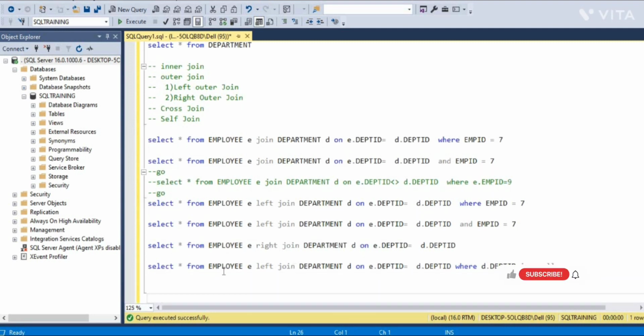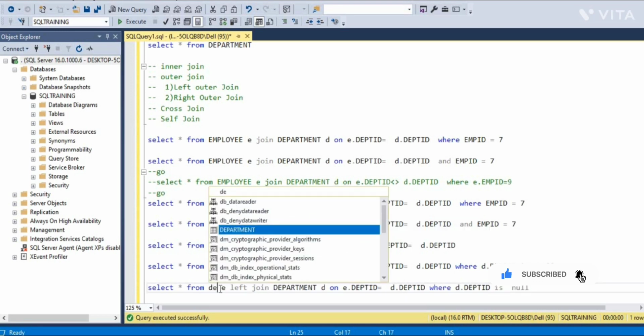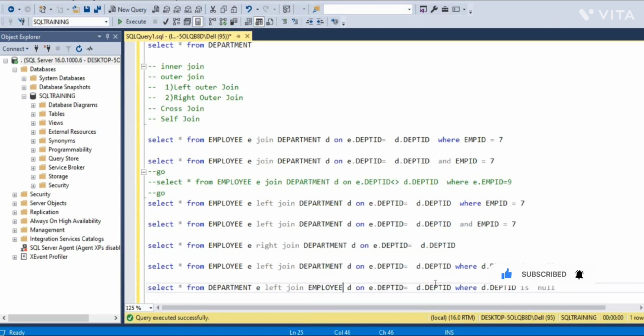Let's do the same for the department. See, I am going to just select star from department left join employee on department ID equal to department ID. It means that we will get all the records from department but only matching records from the employee.